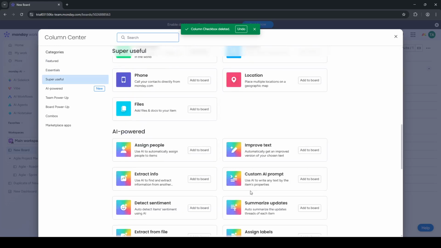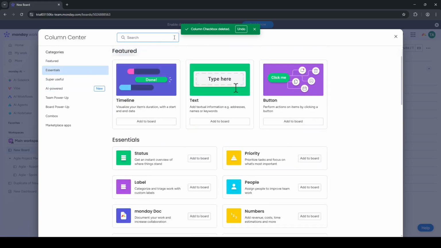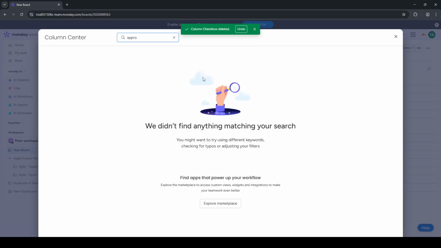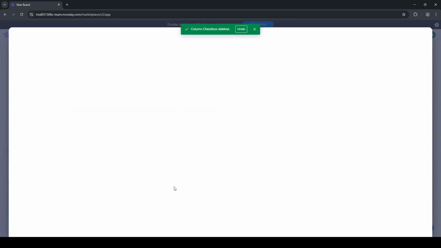In the search or featured results, find approvals for Monday.com and start the installation. Follow the prompts, grant the requested permissions, and complete the install. A quick note, if your workspace has restrictions, you might need an admin to approve this step.